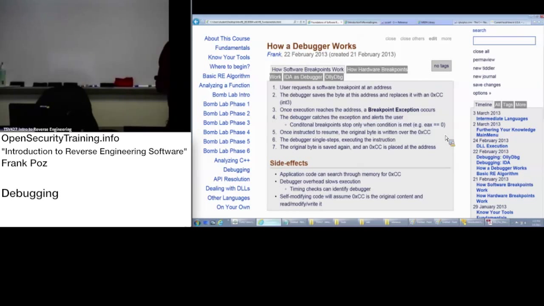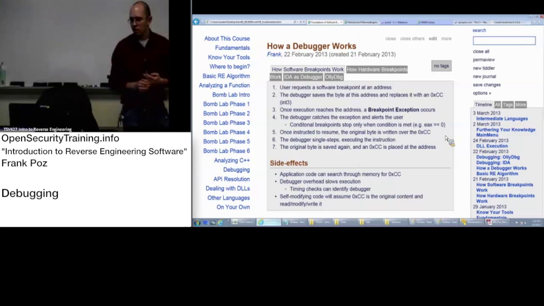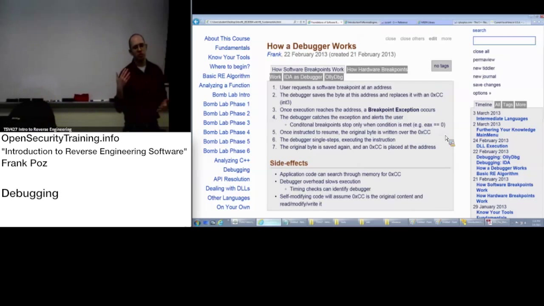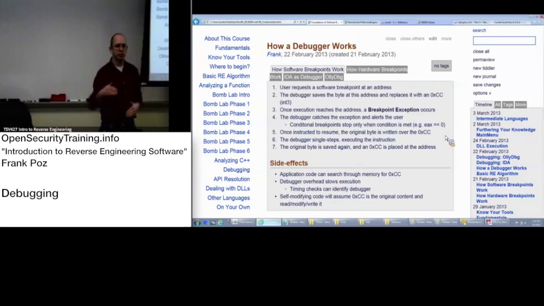When we talk about debuggers, we're talking about actually running the thing that you're trying to analyze. So this is one of those things where you definitely want a good sandbox environment if you're doing this with malware or something that you're not sure what it is that it's doing. The basic idea with debugging is you run it and you can tell the debugger either stop on particular conditions or stop on particular lines of code.